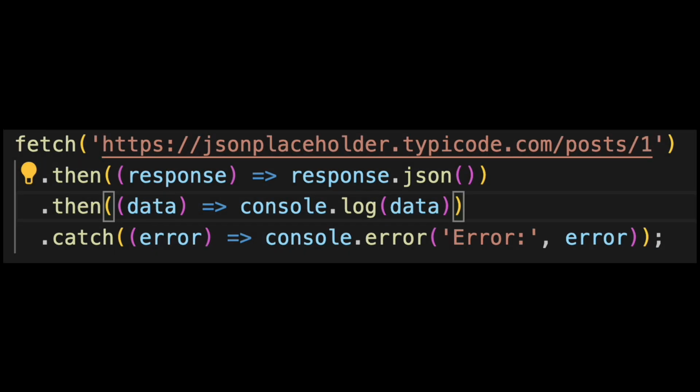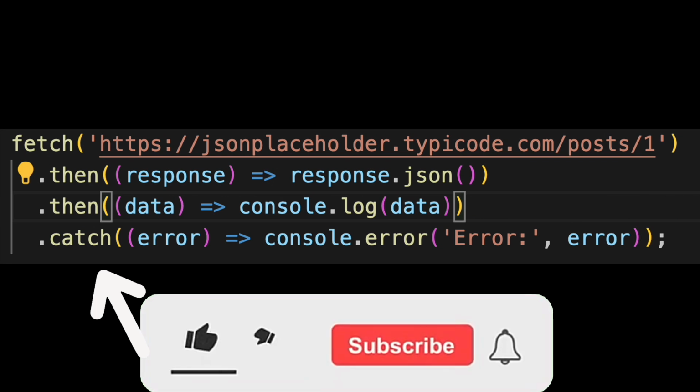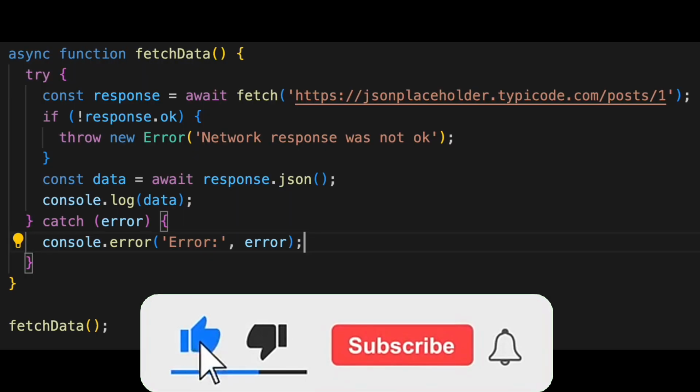Key takeaways: use Fetch or Axios to make a request. Chain .then for processing responses. Use .catch to handle errors. Use async await for cleaner code.